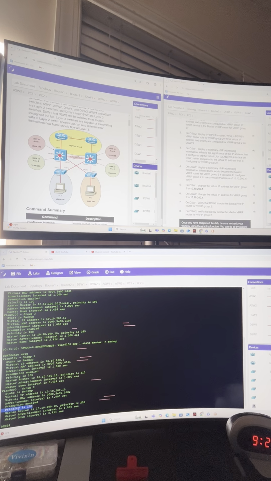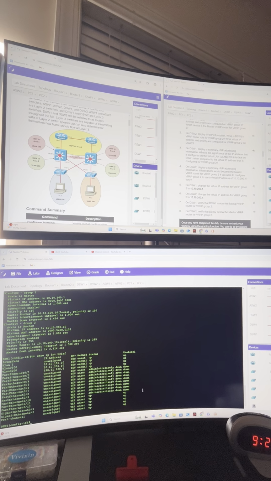So on DSwitch 1, display a summary of the IP addressing information, which we did right here. It says, what is the significance of the IP address that is configured for the virtual LAN VLAN 200 interface on DSwitch 1 when compared to the virtual IP address that is configured for Virtual Router Redundancy Protocol group 2? So I just pointed that out. They're using the same IP address. It's basically what it's asking me.